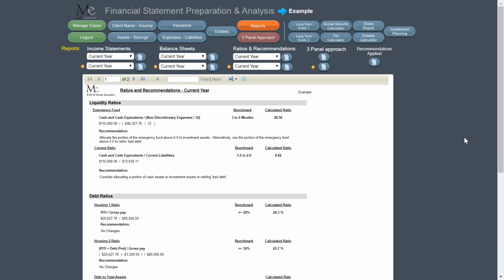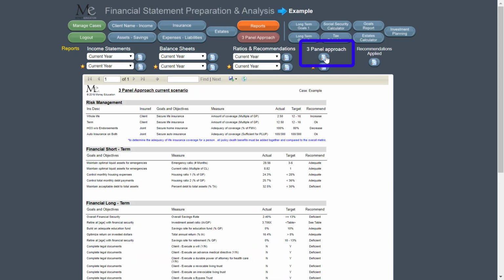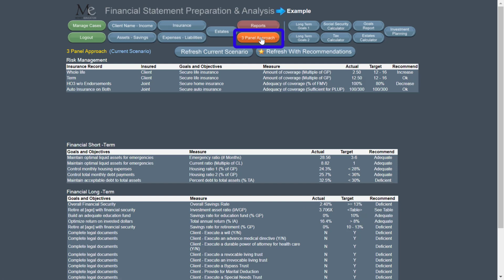Once we've spot checked a few of the ratios to ensure that we've entered everything correctly, we can also take a look at the three-panel approach based on the current information. Notice that there is a three-panel approach button on the Reports tab where we can look at the current year three-panel approach. And there's also a three-panel approach tab that we can click on to provide us a view of the same information.